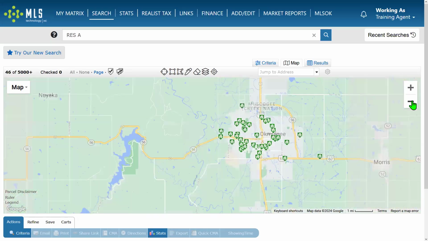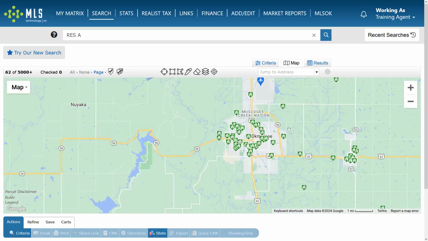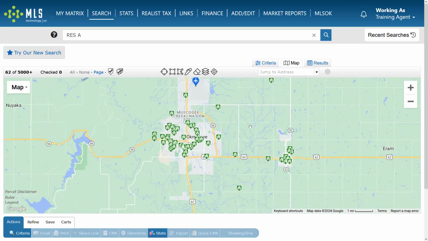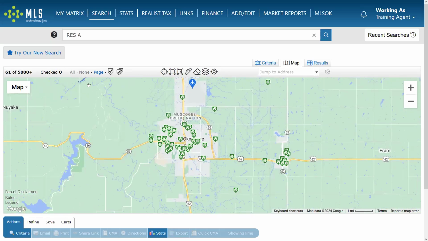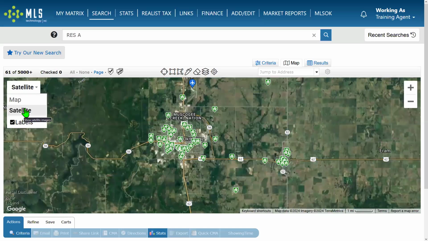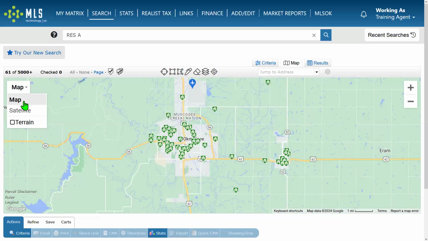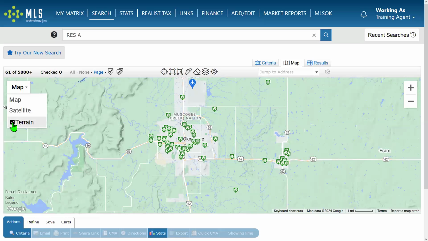So one important note about how this works: when you're looking at the map, there are a few different tools up here at the top to narrow down where you're going to be searching. Over here on the far left is where you can switch between map and satellite view. So if I wanted to see the satellite image or the map view, or add on the terrain, oh my gosh, I actually found a spot that has some terrain to it.